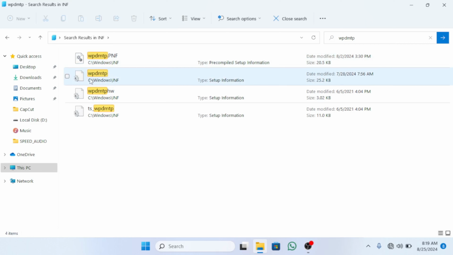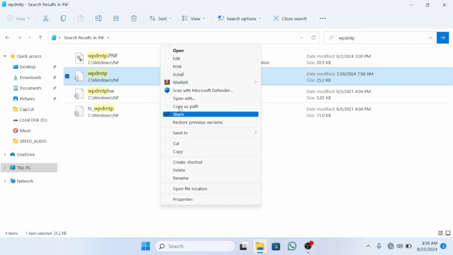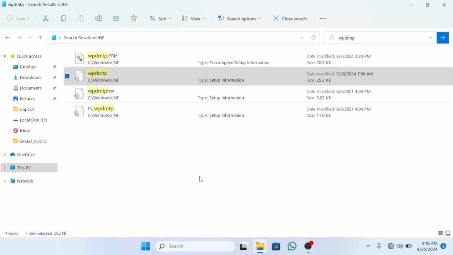Once you find the wpdmtp.inf file, right click on it and choose install. If you can't find install here, then click on show more options and then select install. After installing, restart your computer. For most users, this should resolve the issue.